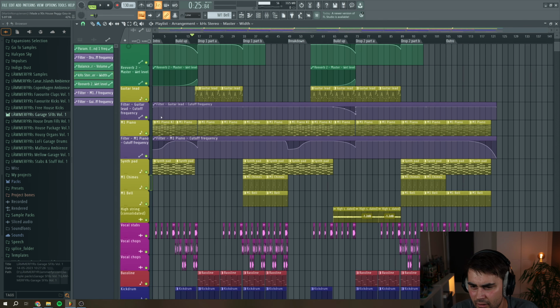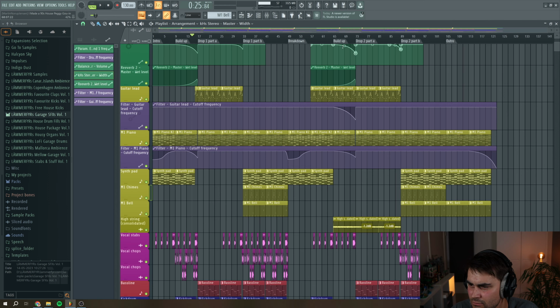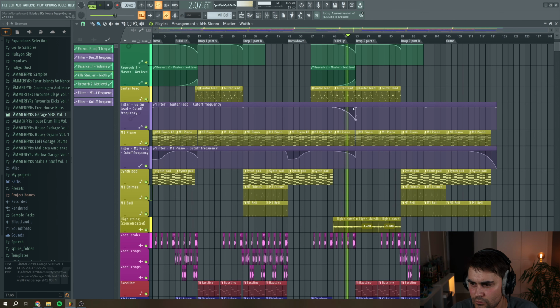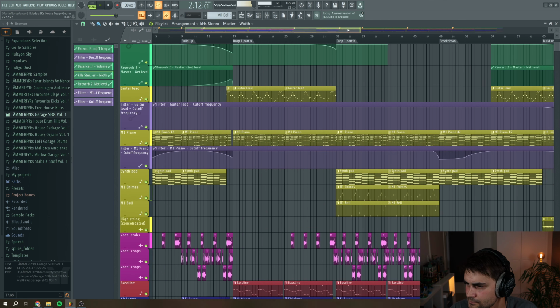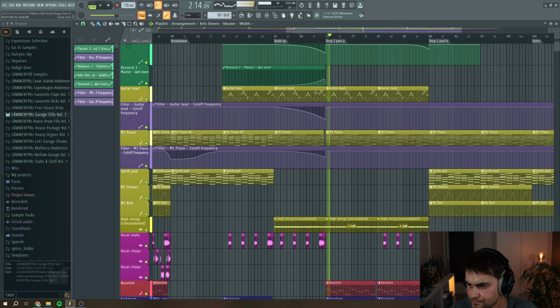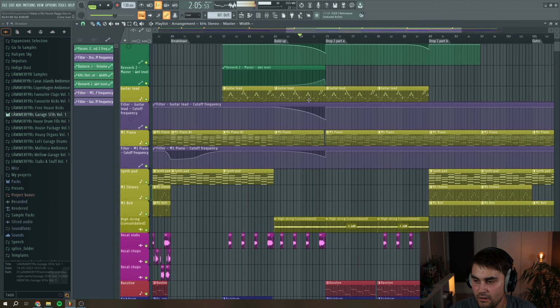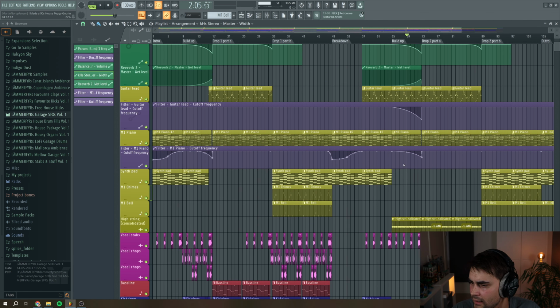And then I have filter automation right here for the guitar lead. That's for the build-up into drop 2. So just by using a low pass filter, removing some of the high ends of the guitar lead, then I touched upon also using the filter for the Korg M1 piano down here.